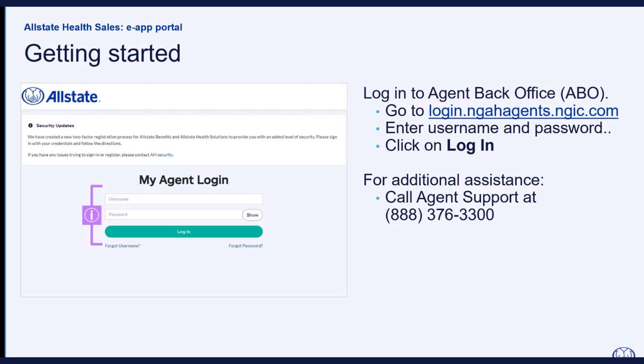From there, you can enter your username and password to log in. If you need help with logging in, please contact agent support at 888-376-3300. If this is your first time logging in, you will be directed through two-factor authentication prompts. There is an available accompanying PDF walkthrough for those steps if needed.